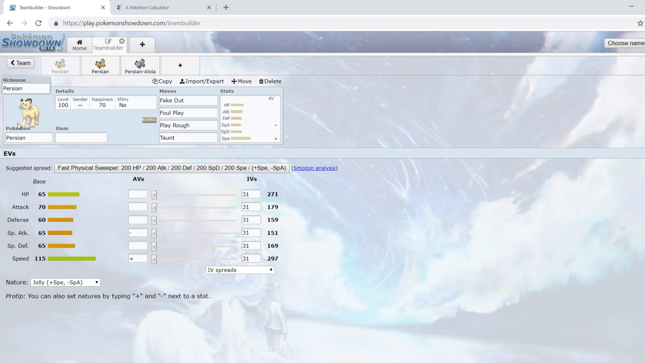Today we are doing Persian, and Persian is pretty bad. I mean, the normal one is really bad, the Alolan one is workable, but normal Persian, I don't... It's no longer the Crit King, as it was back in Gen 1 days, where it was the fastest critical hit guy possible, but yeah, this Pokemon doesn't work too well.